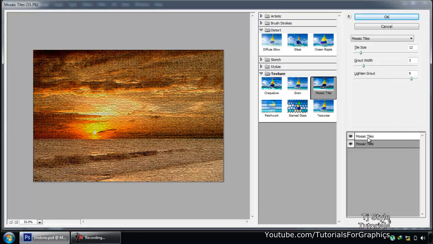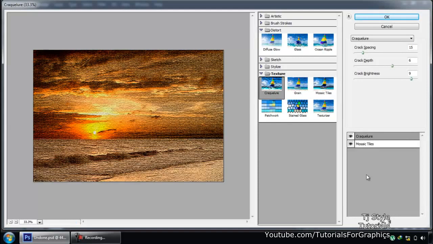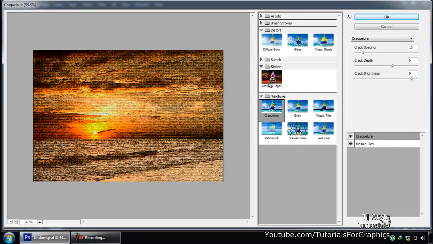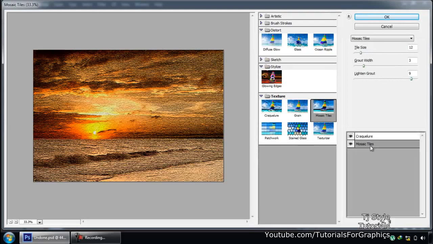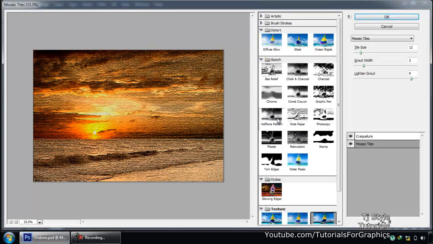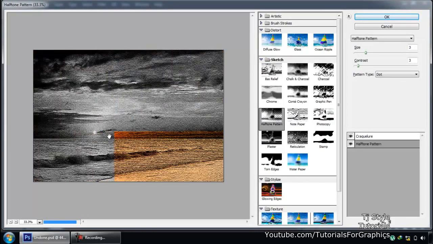But now guys, if you select the above layer and then go ahead and select any other effect, you can see that it automatically gets changed to the effect that we have just now selected. So say if I have to apply a halftone effect to this mosaic tiles, I'll go to sketch and hunt for the halftone pattern, click on it, and you can see that we have this good black and white kind of an effect.